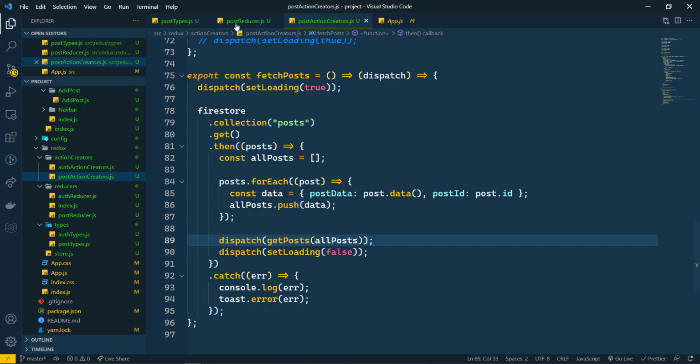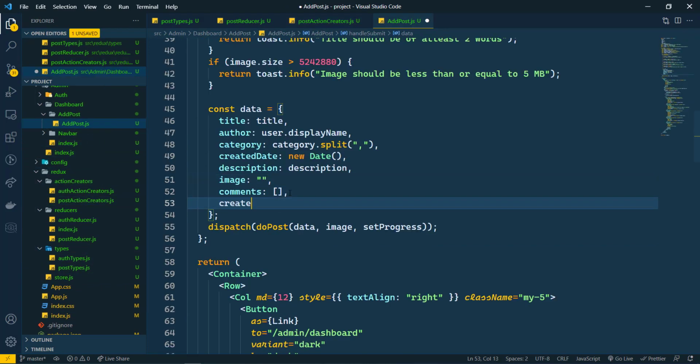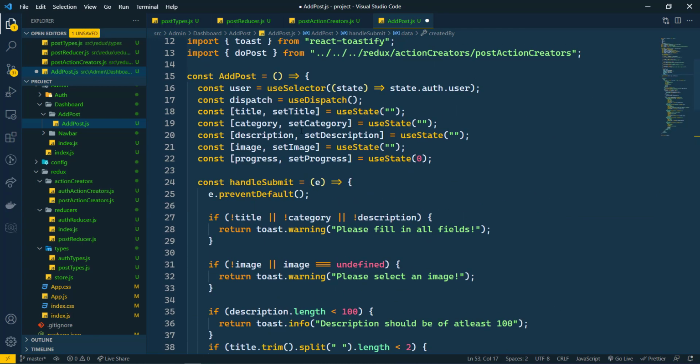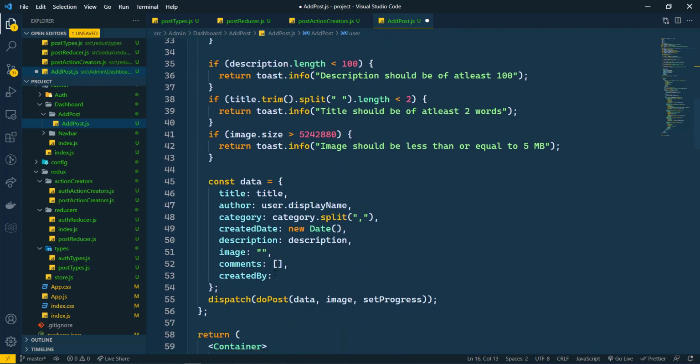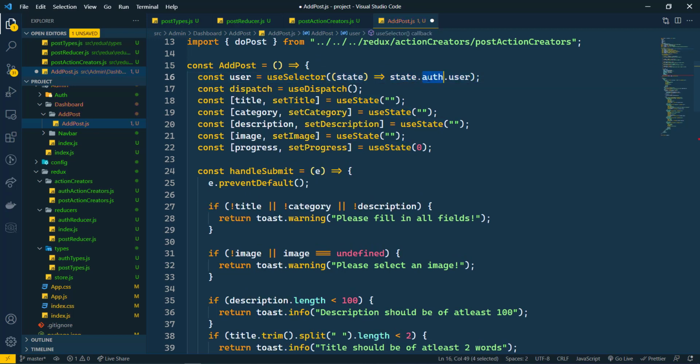So let's go here, and here we have to go to the add post. In the add post we also have to add created by, and in the created by we have to fetch the user. So this user is there, so we are going to fetch it. It is state.auth.user, but we have to fetch the UID also, user ID. So I'm going to write user ID, and here let's create an object.